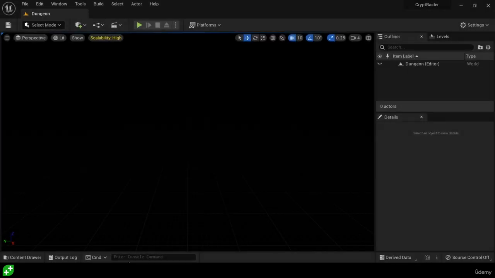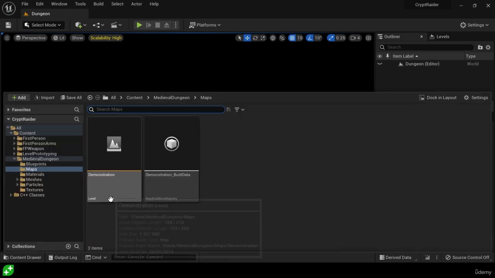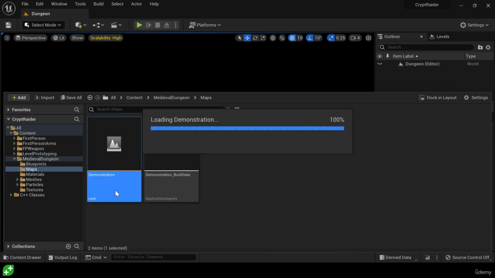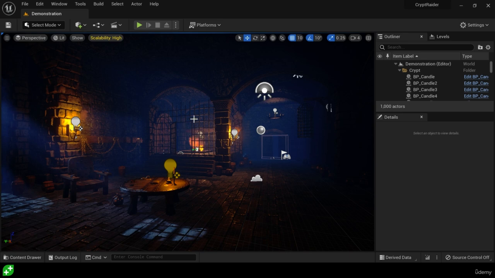I've closed it and reopened it, and you can see we're in our dungeon level that's completely black at the moment. So we need to have a think about how we're going to populate this level. Well, first things first, let's go to our content drawer, and I want to open up the medieval dungeon demonstration level because we're going to pick this apart and try and figure out how the modular system of assets works.